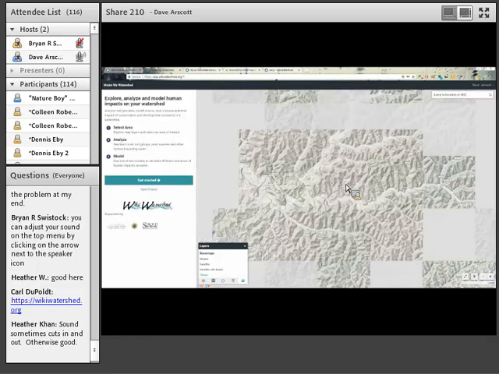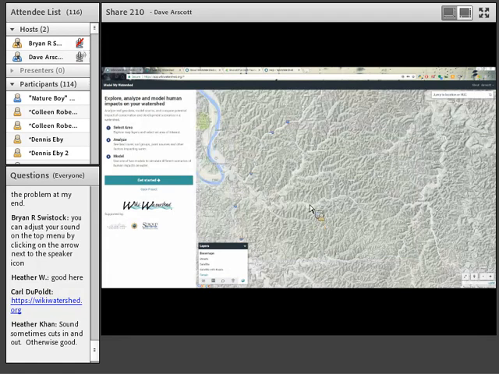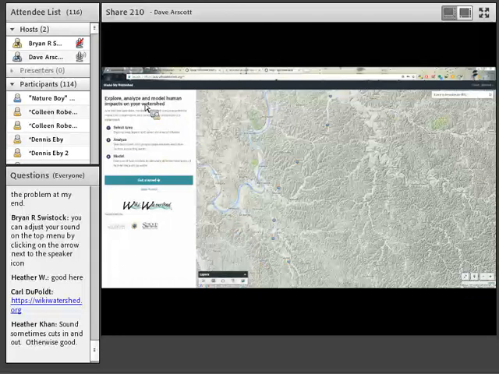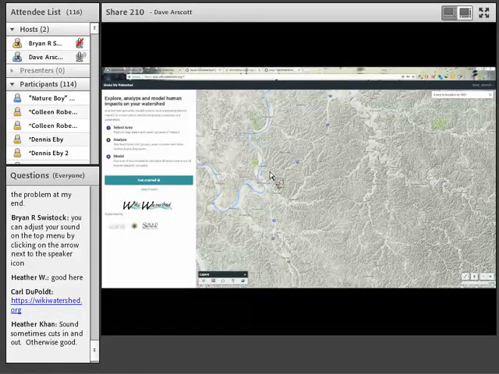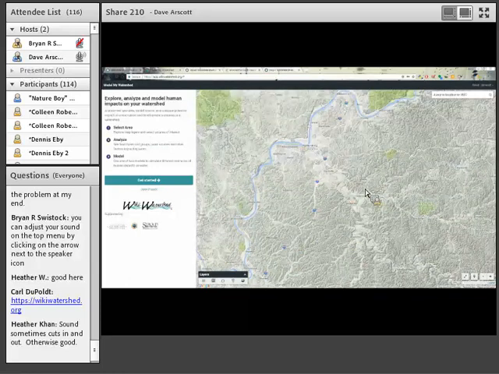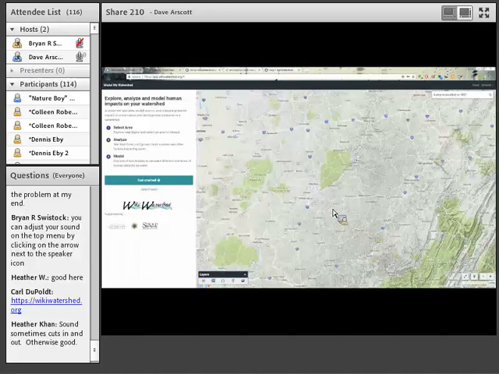So I'll keep the terrain map open and move from this Layers tab to the left sidebar here: Explore, Analyze, and Model Human Impacts on Your Watershed. Model My Watershed enables us to use a few different models to look at how water moves through the landscape and how nitrogen, phosphorus, and sediment may come off the landscape and enter our waterways.